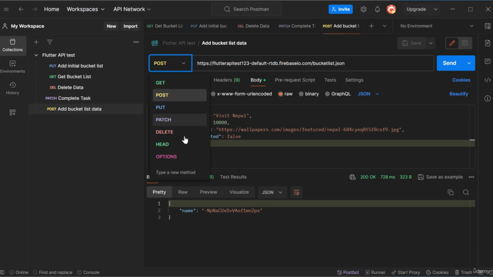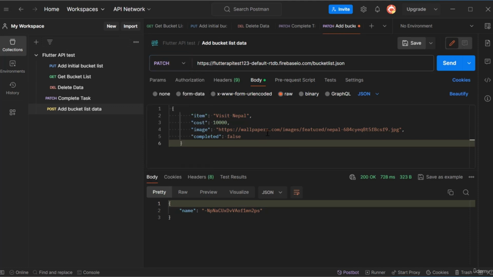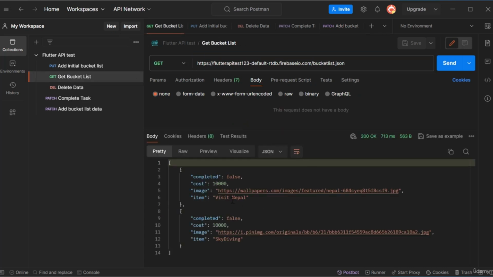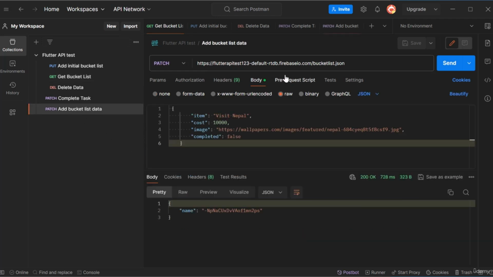But the patch method is generally used for modifying data, but to not mess up our response data, we must be using this patch request. This is an exception to REST API, but this is what it is. So if we want to add new data into this bucket list, then we should be providing an index in the URL. So if you look into this get request, then you can see that this visit Nepal is at the 0 index of the list, and this skydiving is at the first index. So if you want to add the data right below this skydiving, then you should be defining that index in the API endpoint.